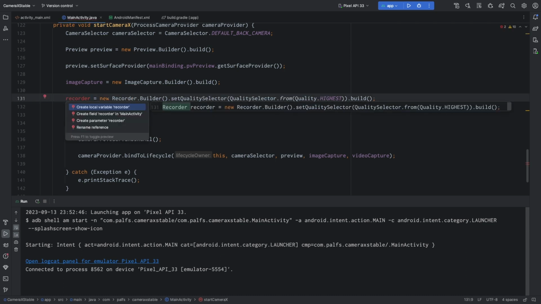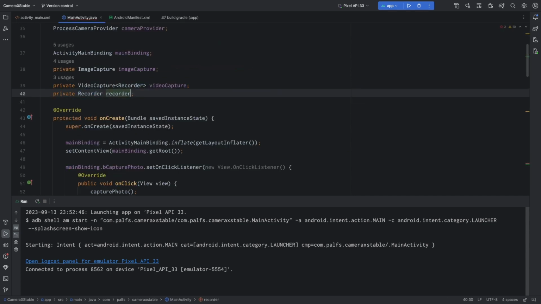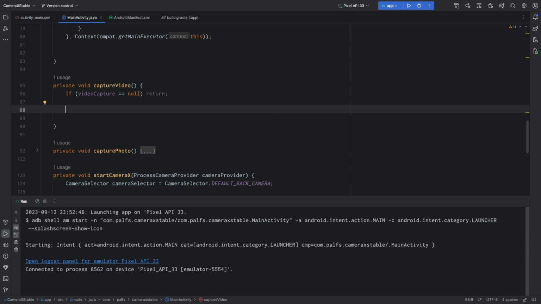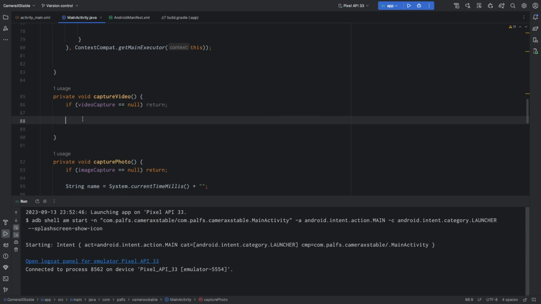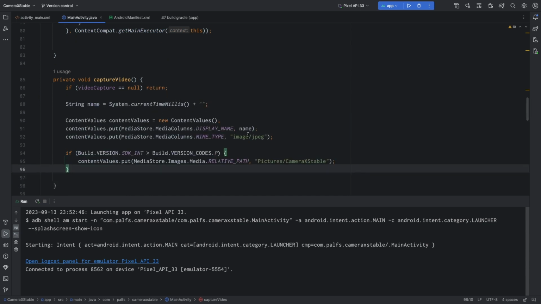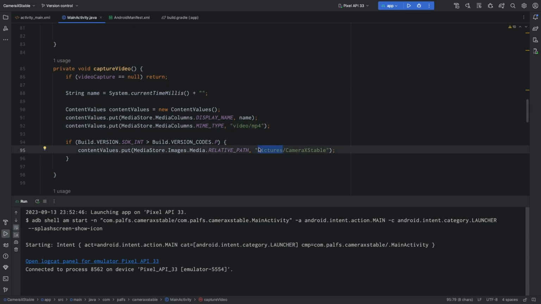So let's create a field instead of a local variable in the main activity. Now let's create a name for the video, same as we did for the image capture. First of all, we have to add a content values. So let's just copy this and paste it here. Same as this one, and replace the MIME type with video/mp4. And then we have a movies folder and CameraX folder, same. And let's just add a video in the last one.